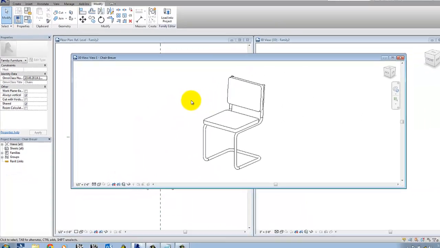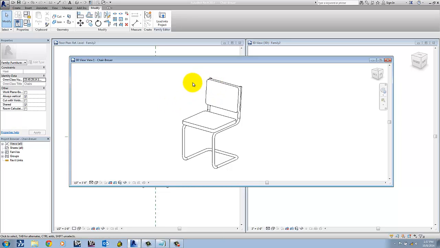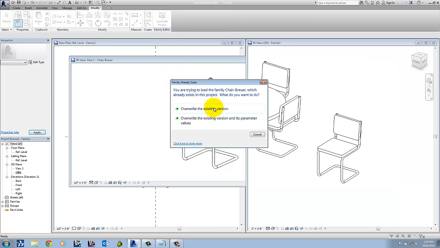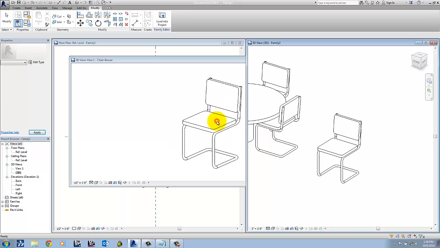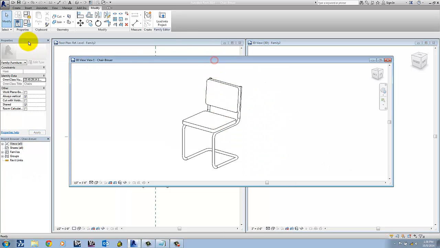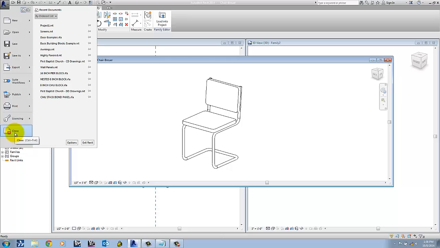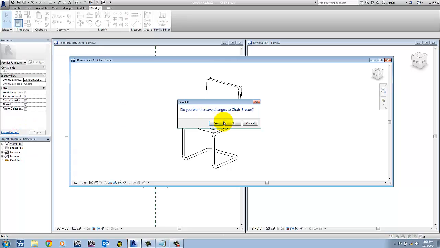Anyway, we're going to go ahead and click OK. And then we're going to load this back into our other family. So we're going to hit load into project. And again, we get the same question here. I'm going to go ahead and overwrite its version and its parameter values. All right, now we can close this out because I don't expect we're going to be playing with that chair anymore. Do you want to save changes to this chair? We're going to hit no.